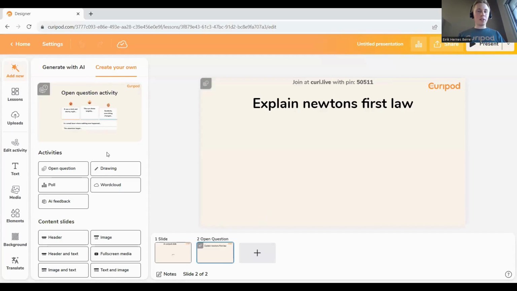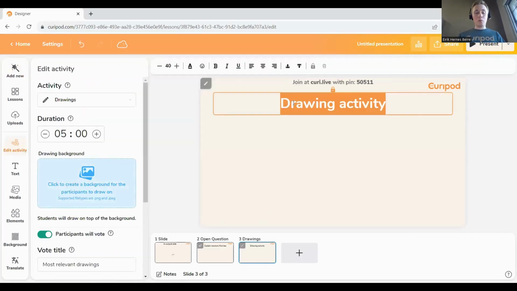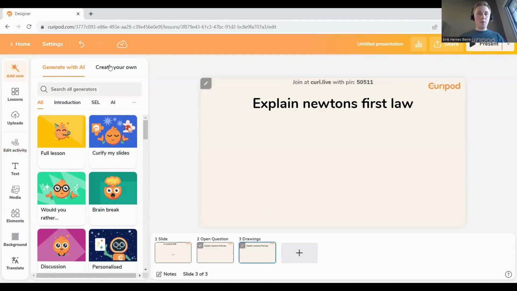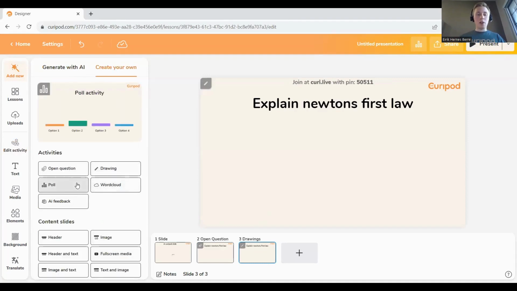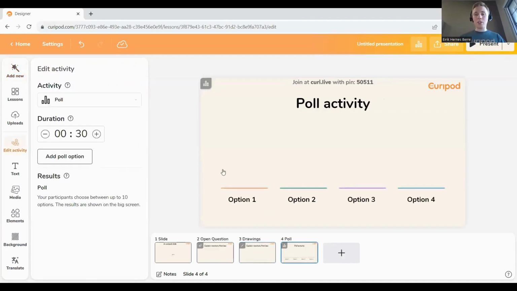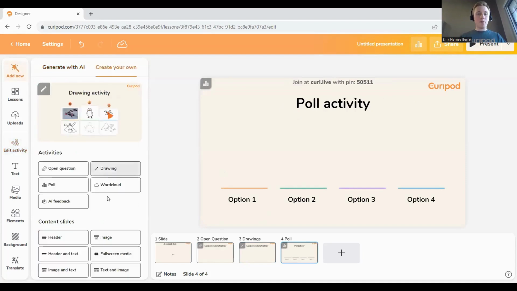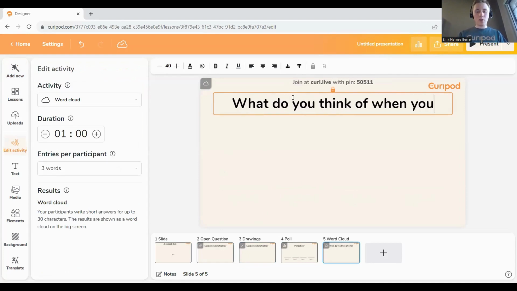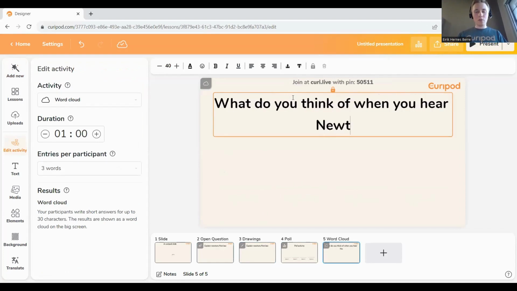We have different types of activities. We have drawing activities. We could also give the same talk here, explain Newton's first law. The difference is that when you're presenting and starting this activity, instead of writing, your students will be drawing. We have poll. In a poll, you create some poll options and they're choosing. We have a word cloud. What do you think of when you hear Newton's first law? And then they write in words that will add up to a word cloud.